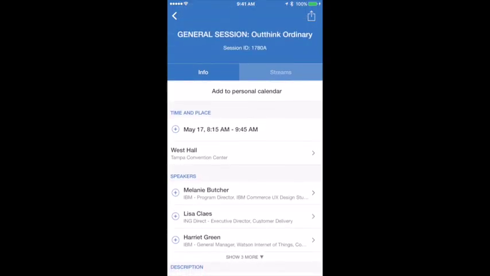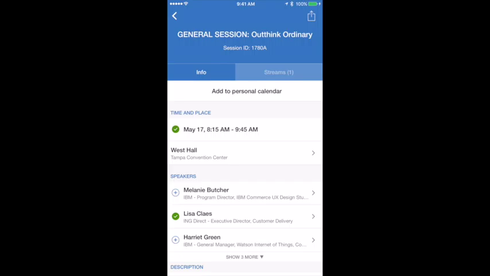So once I want to add it, I can click that plus button. If I want to follow a speaker, I can click the plus button on them as well. If I want to share any of this information socially, I'll click the share button, and I can share via Twitter, Facebook, SMS, email, or LinkedIn as well.